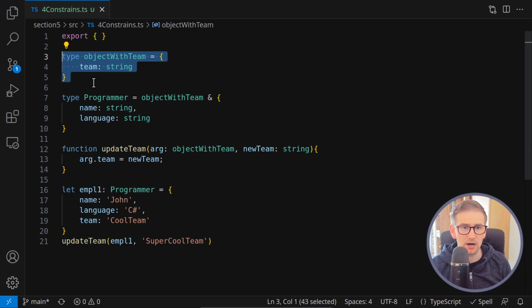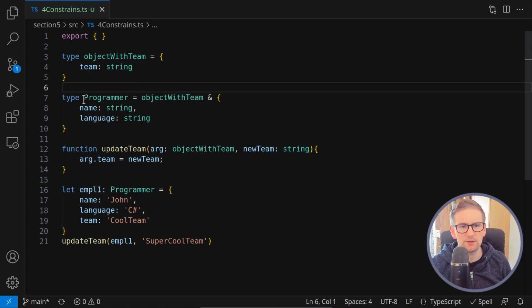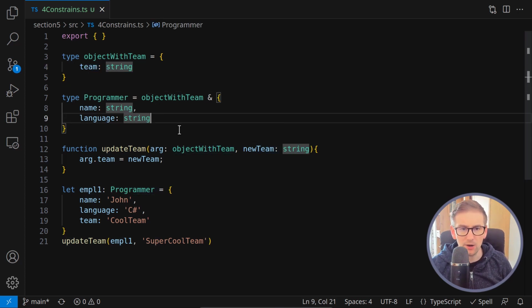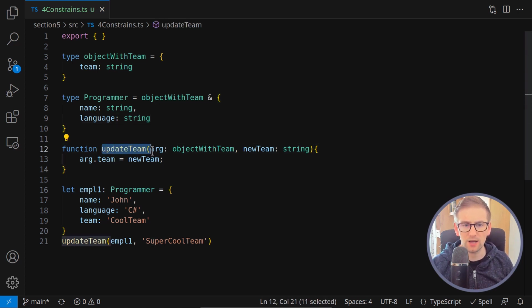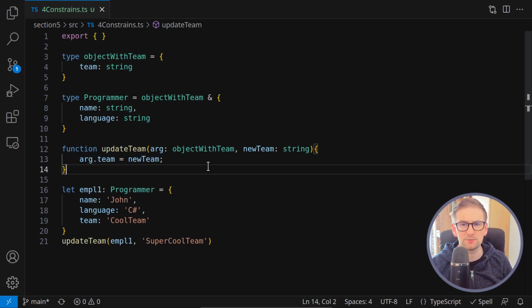And let's say that we have a narrow type called object with theme, which just contains a theme of string. Then we have a programmer which extends that object. Okay, until now, let's say that we have a function, a very unclean way in which we can update a field inside a function. Well, let's say that we have a function update theme. This function receives an argument of type object with theme and just assigns a new value to this argument. Nothing new until now. We can solve this problem just by using plain old TypeScript. We don't use generics. Well, generics would also allow us to solve this problem in a different way. Let's see how we can do it.